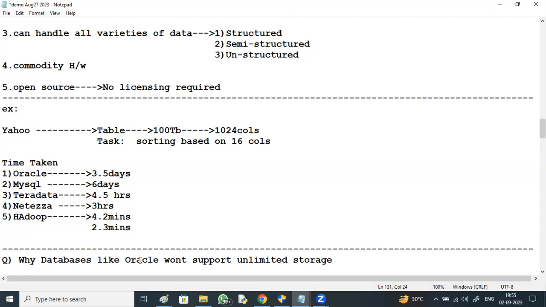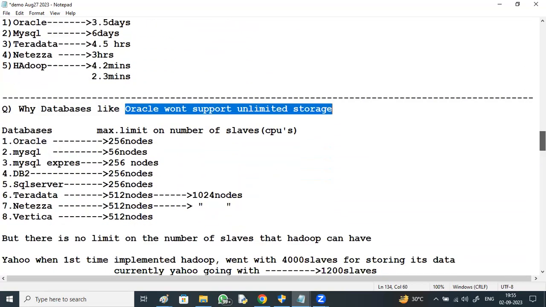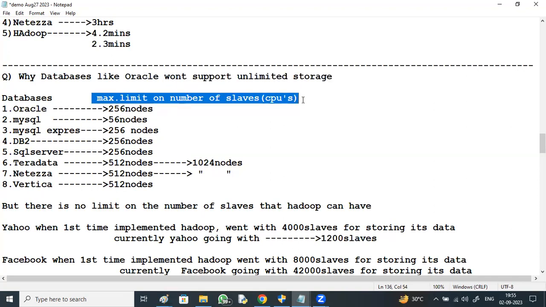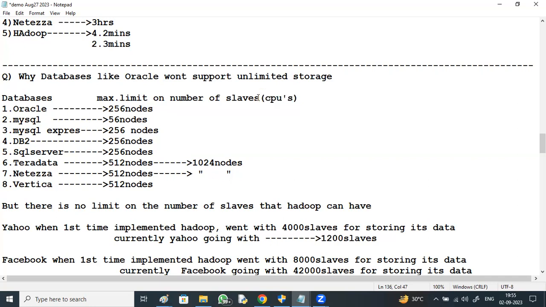Why can't databases like Oracle support unlimited storage? There is a limitation for these databases. Databases can go only with a maximum number of slaves or systems, meaning CPUs. Oracle can go with a maximum of 256 CPUs or nodes. Beyond that, it cannot support.